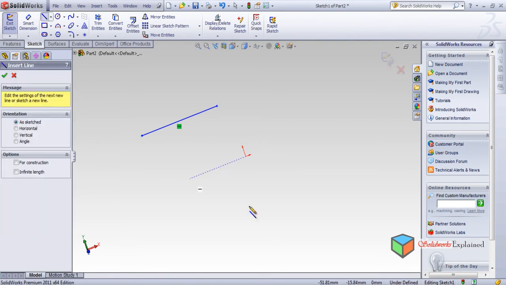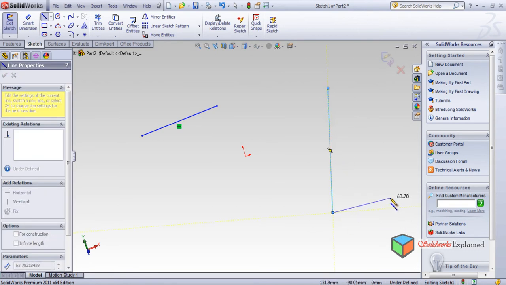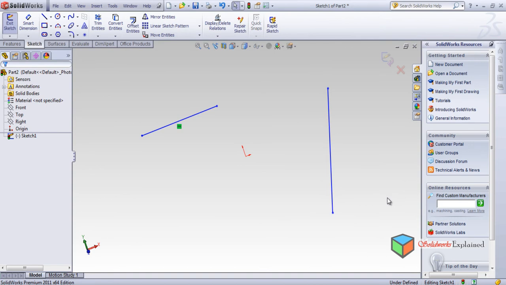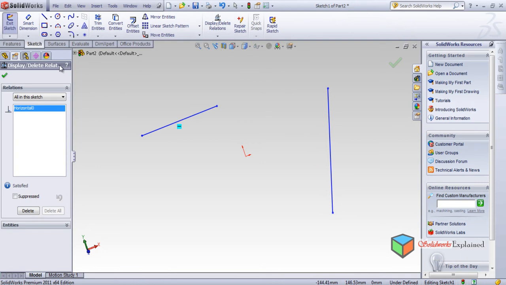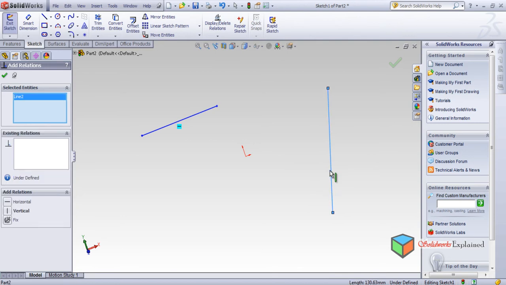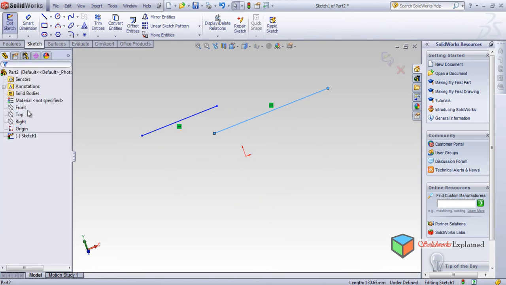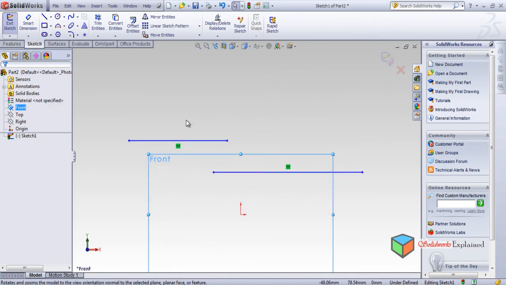Similarly, if you draw some line again at this angle, escape, and now you want to make it horizontal, then sorry, wrong option, Add Relation, click here, make it horizontal. Look, this has now become horizontal. This is not at an angle, but horizontal. This was made in the front plane, so make it normal for you to understand.